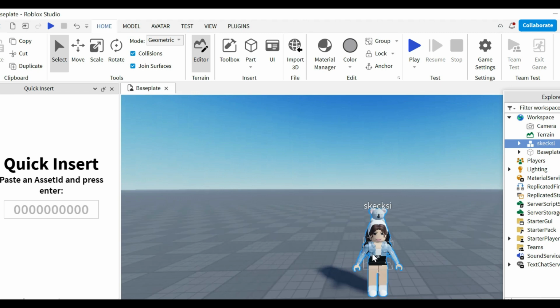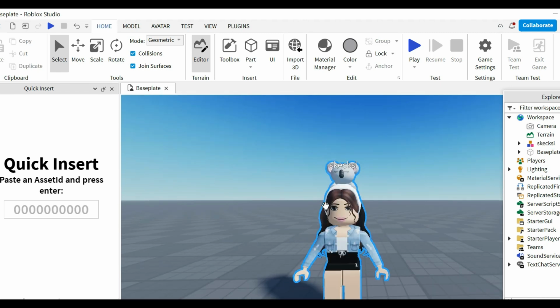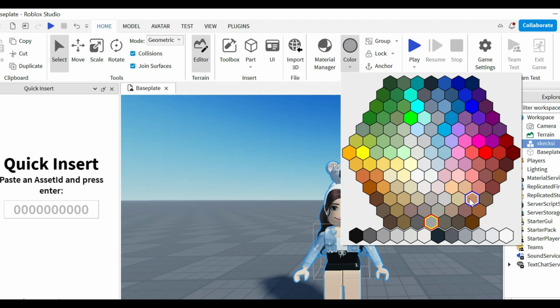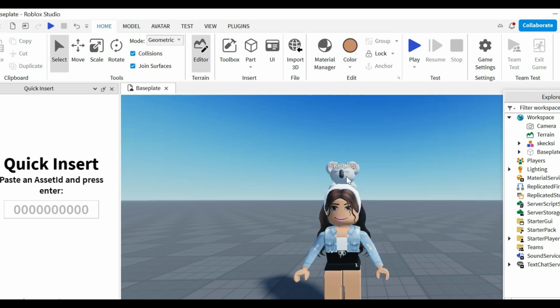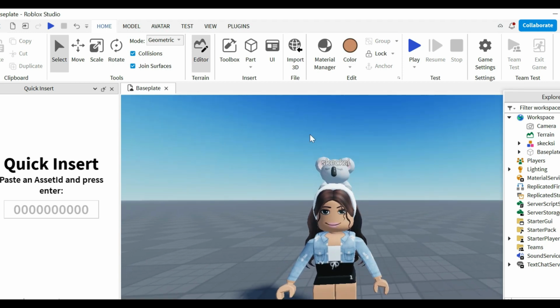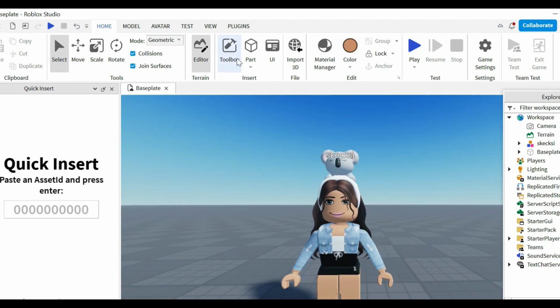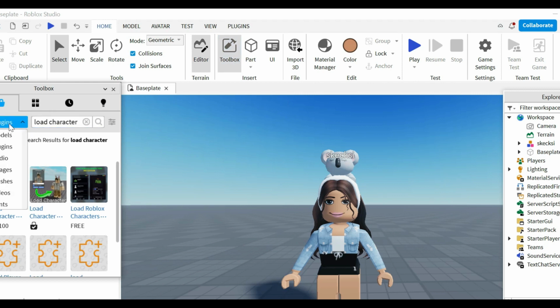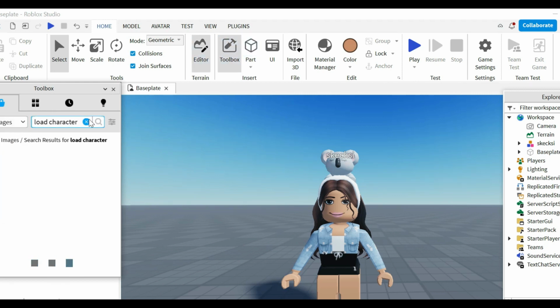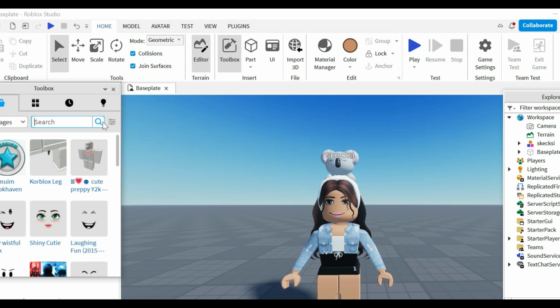So that's all you have to do, and then you want to load your character. And here's mine. So this is my character. I normally go to the color thing and go for this. I just change it because I normally have this one on my Roblox avatar, but for some reason it doesn't load. So if you don't like the face, go back to toolbox and then change to images and then type up the face that you want.